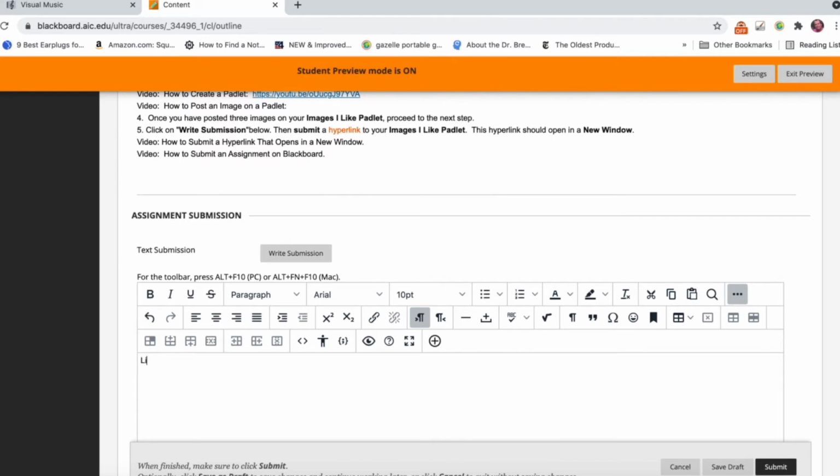Now, whenever you submit hyperlinks, you need to put in some text. You can just put in link and just put it in for however many you have. Because if you just put in a hyperlink without some text, there can be problems. So we want to avoid those problems. Right here are my different link icons.